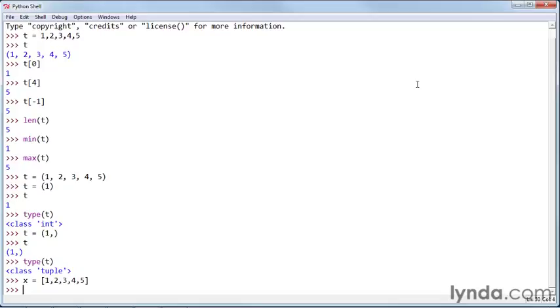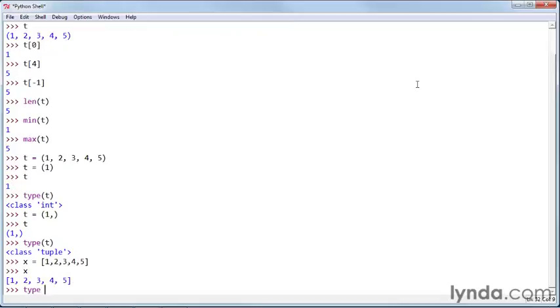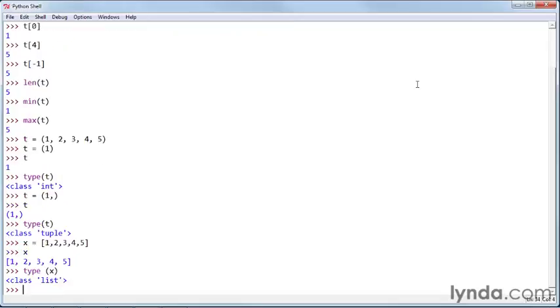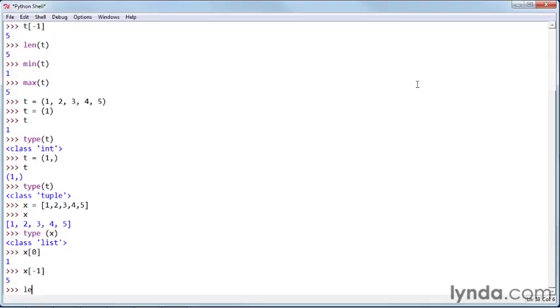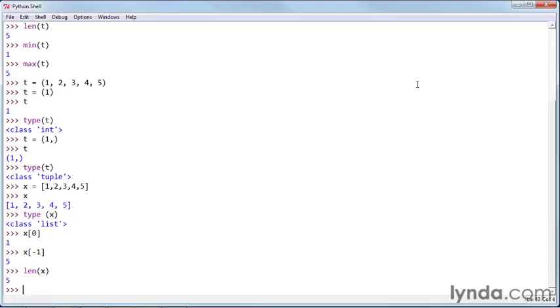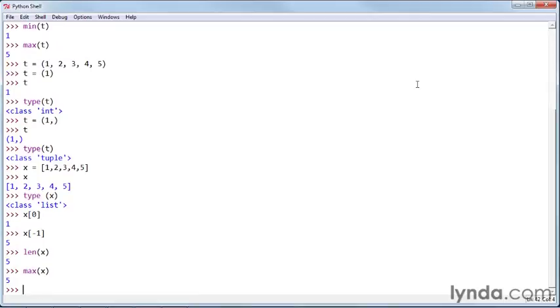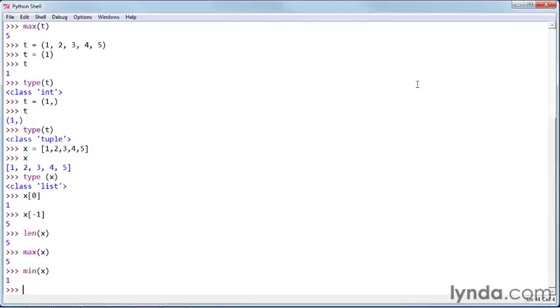Lists are created with square brackets. Now I have a list. Type of X is class list. Lists work very much like tuples in that I can subscript it in the same way, or I can look at the last one, and I can check its length, and I can get the largest element and the smallest element. The difference is that I can change things.